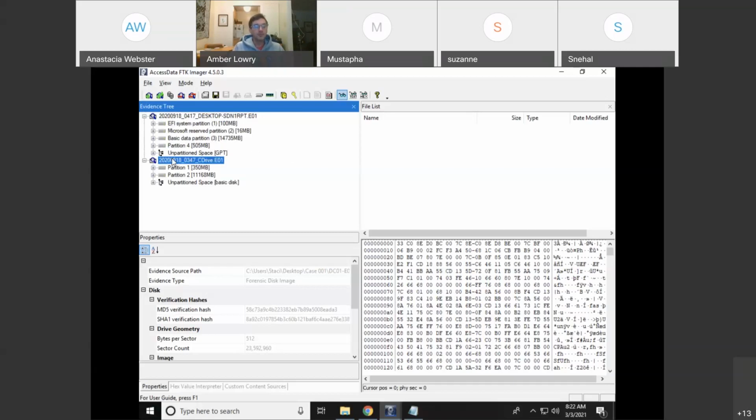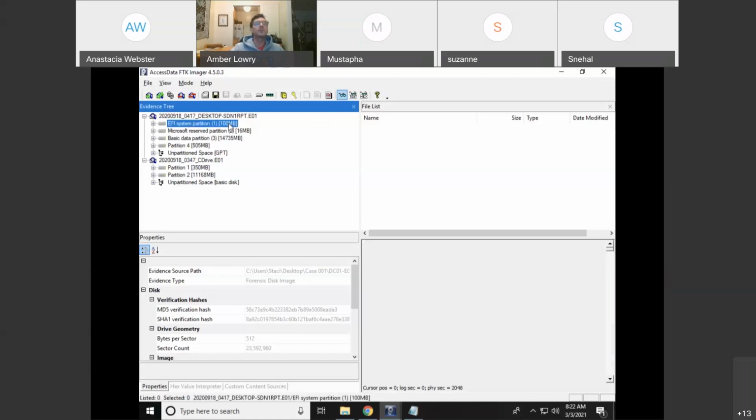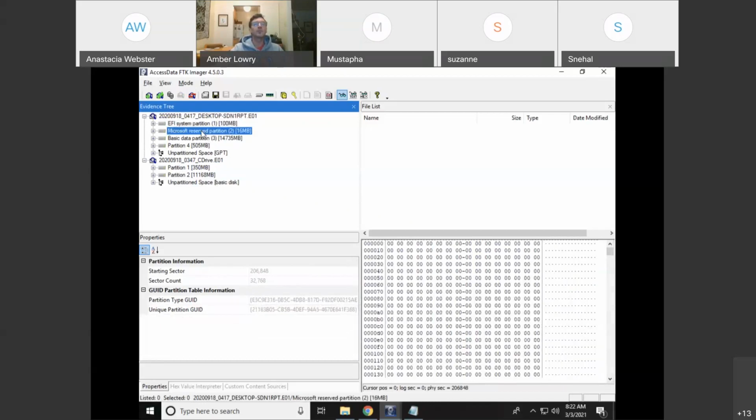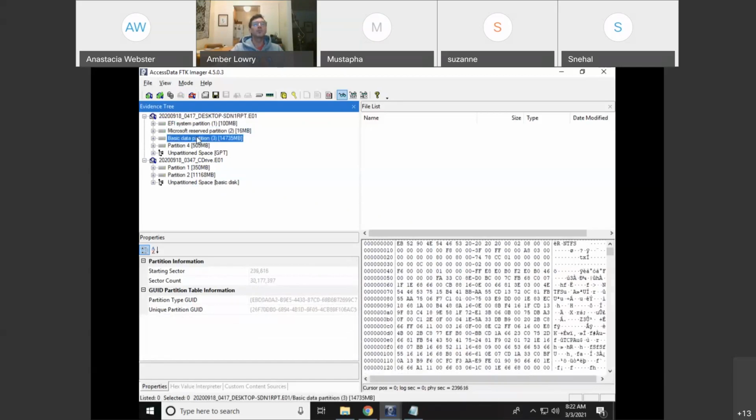First off, the number of partitions contained within each image. In the desktop image, we can see 4 different partitions, and on the DC drive, or the DC image, we can see 2 partitions. We can also see the relative sizes of each partition. If we click on one, we can get starting sector counts and sector counts for each partition, and we can get some partition GUIDs.